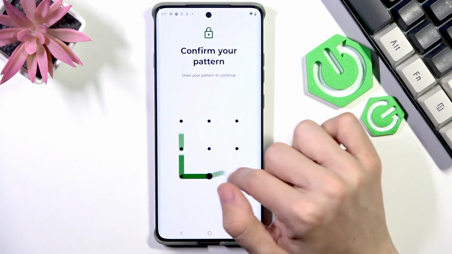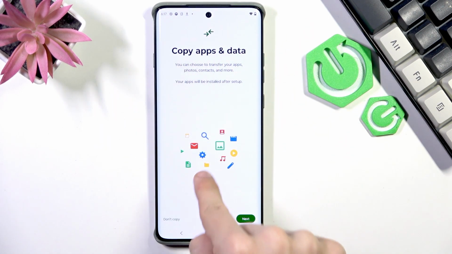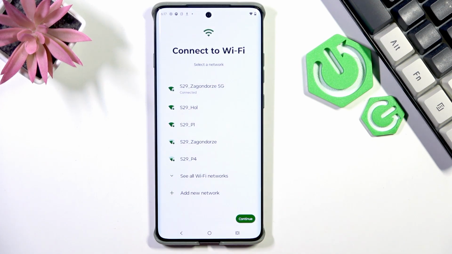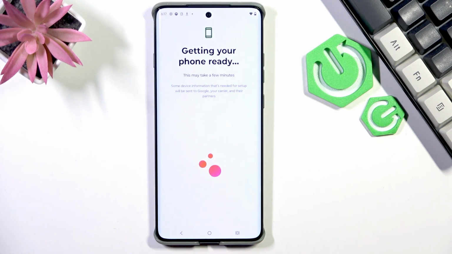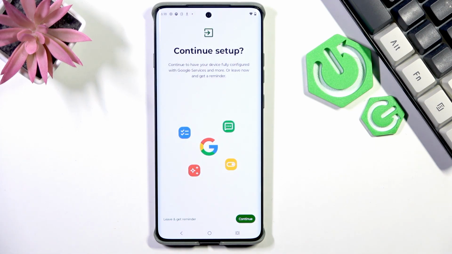And now I'm gonna confirm my pattern for some reason, and then it asks me for the last time if I want to copy apps and data from my previous device. Later on, that native method will be unavailable. I accidentally skipped. I accidentally went back. Let's see if it goes back to the point where I wanted to put it. Okay, so I'm there. Let's click on don't copy or next if you wish.